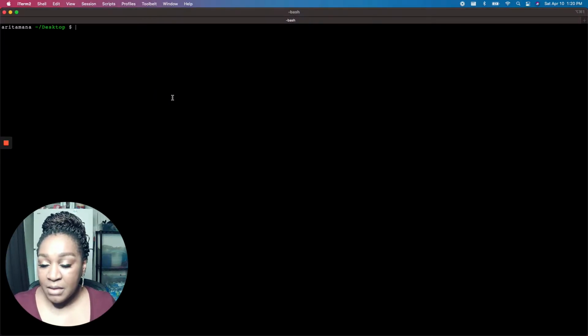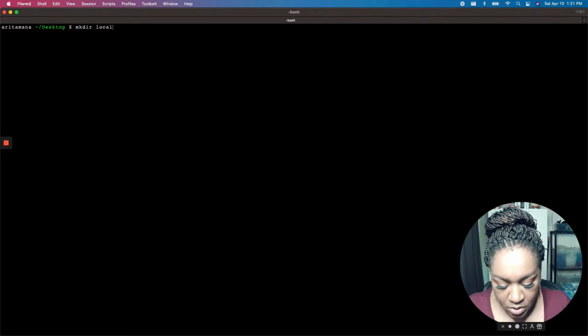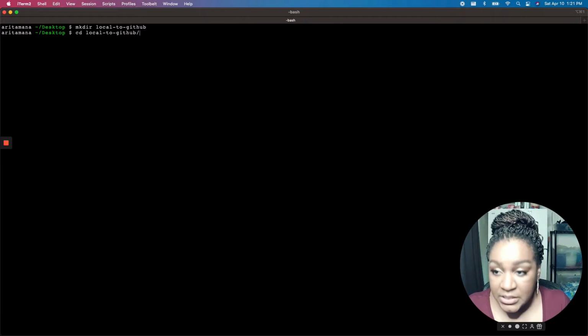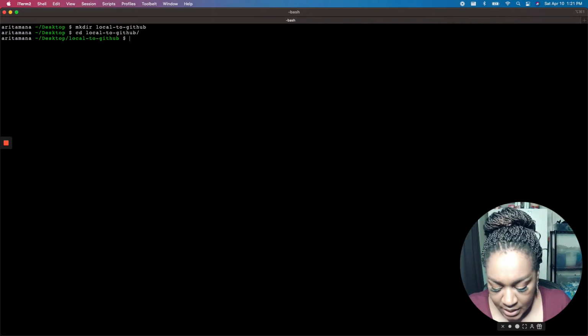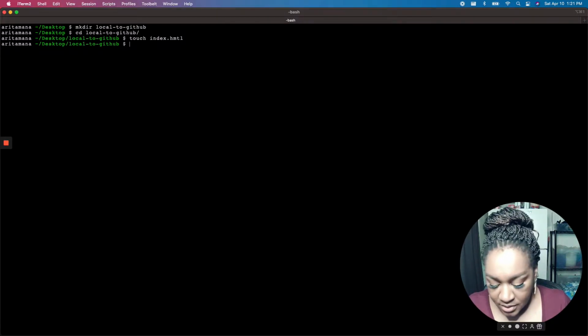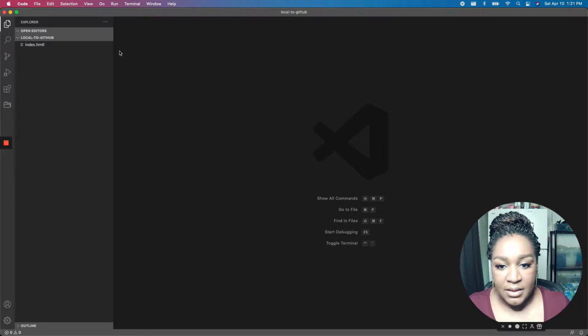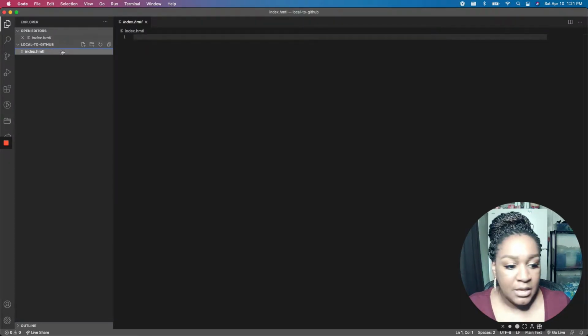So here I am on my desktop, and let me move my head, and I'm just going to create a facetious directory. I'm going to call it local to GitHub, all right? And so create that, and then I'm going to cd into that directory, and let's just create an index.html. All right. So this is a dummy folder, a dummy project, basically. All right. So we're going to create that file, and then let's go into that file in my editor. And this is our index.html here.